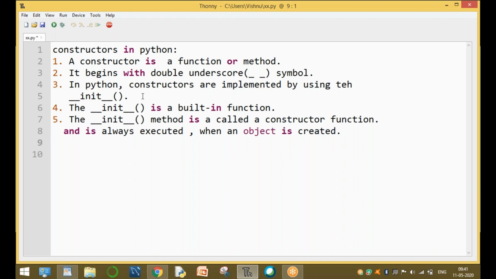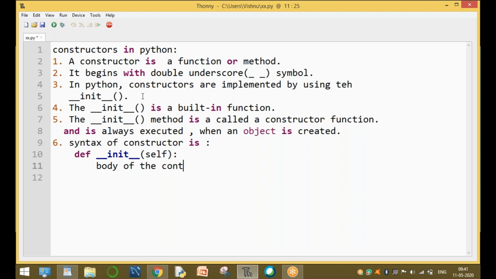Clear? Now, what is the syntax of the constructor function? The syntax is def underscore underscore init underscore underscore. It is a method. This method automatically takes a default argument, the self parameter. Then comes the body of the constructor.